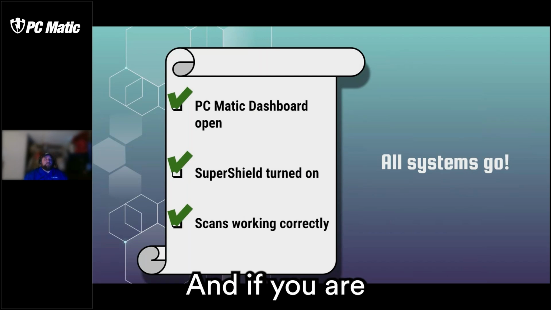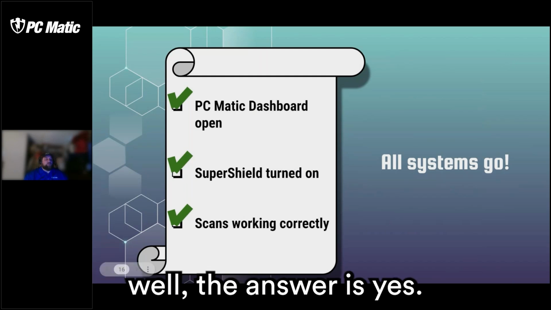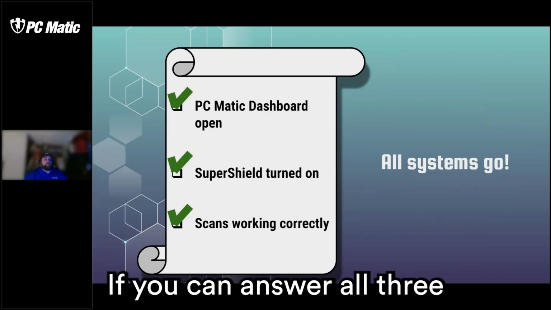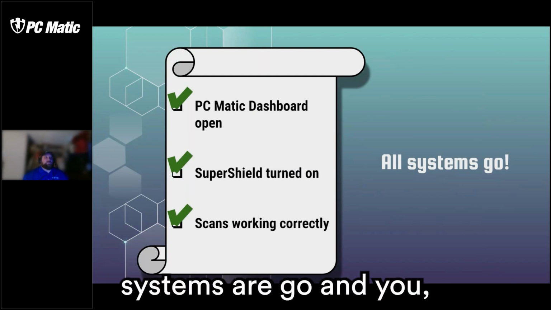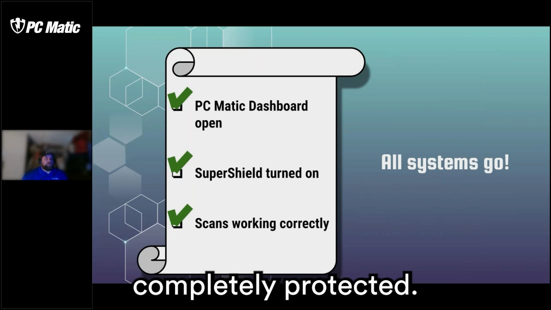And if you are a long-time user and you're just wanting to double check to see if it's still working, well, the answer is yes. If you can answer all three of these questions with a yes, then all systems are go, and you have nothing to worry about. You are being completely protected.